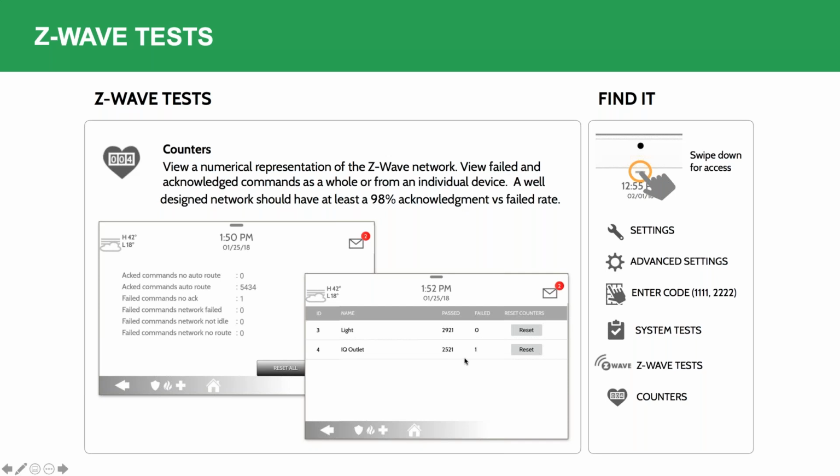That would allow you to know I have data here that I can either take back to the sales rep that sold this, or I can take to the homeowner and say we need to add in a repeater or a device that's going to repeat and strengthen this network. So it's just going to help you out as a technician.